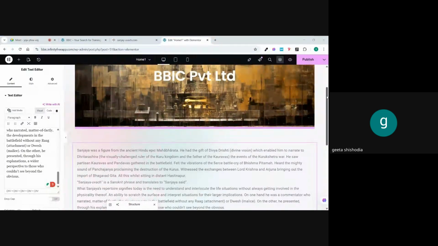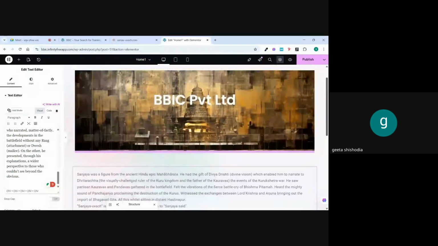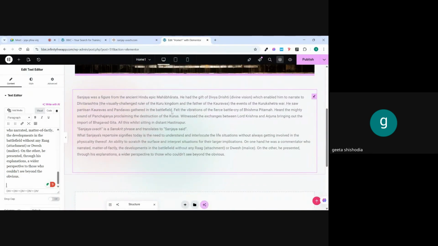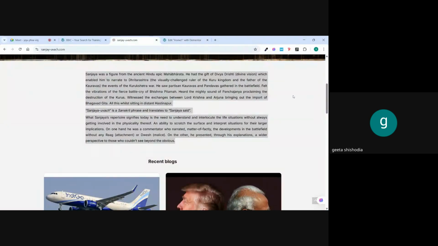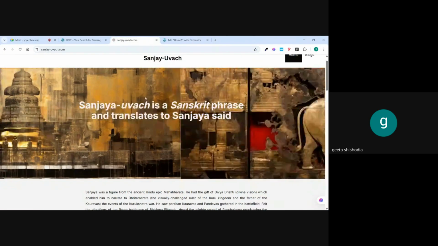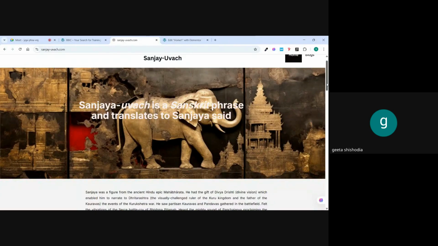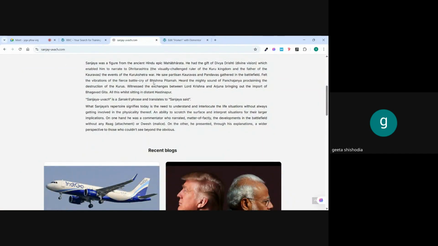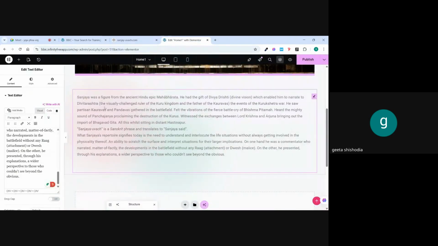So here we have inserted this, and then we have inserted one paragraph, just like what we have done over here, right? So this is our page. This is our banner, and we have inserted image. Then after that, we have inserted a text. So same way we have done over here.